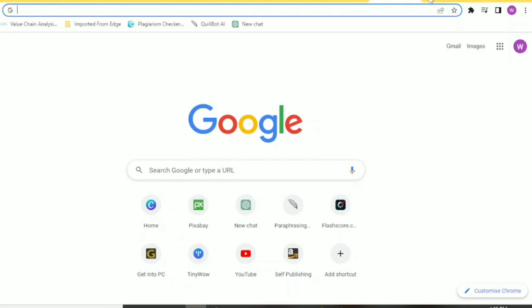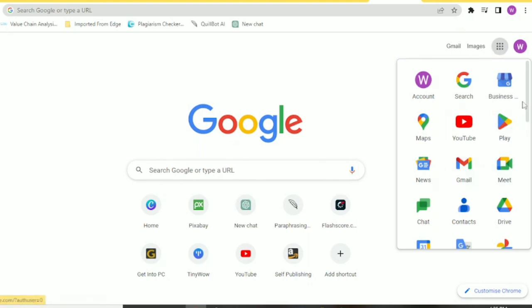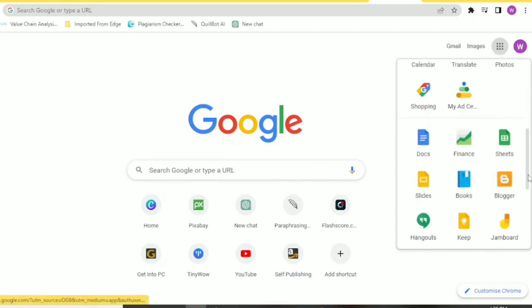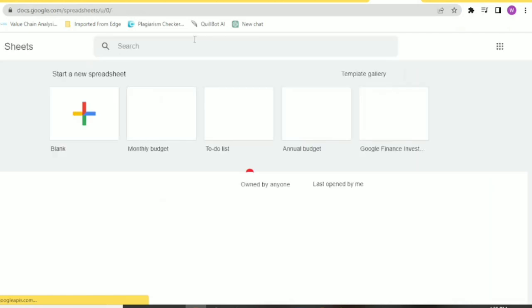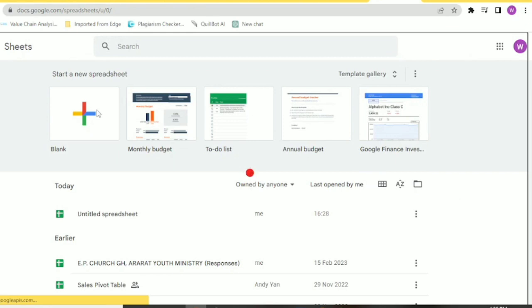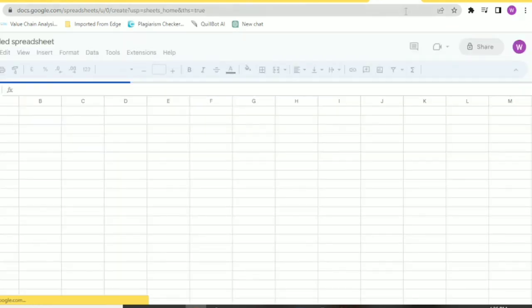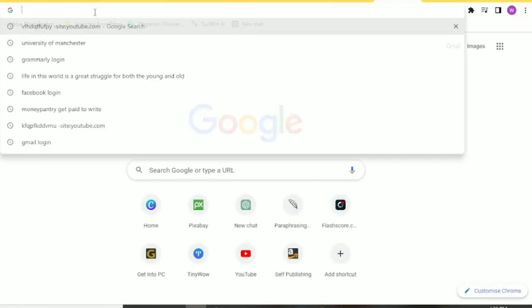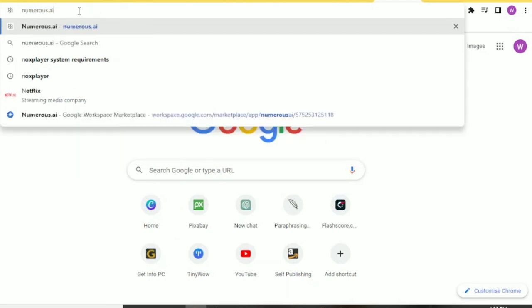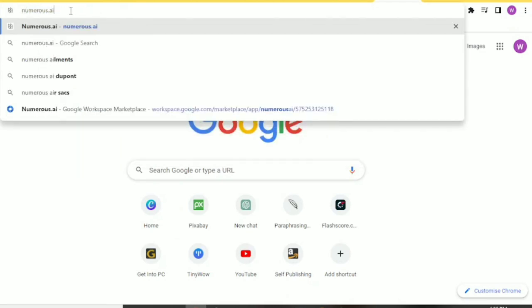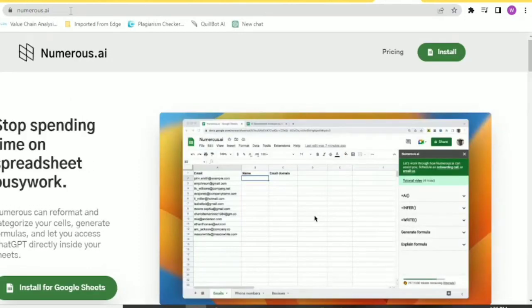So first of all, we go to our Google Sheet. If you are logged into your Google account, go to Sheets. So we got that, and then we open a new sheet. After that, open a new window and search for numerous.ai. Press enter. Yes, and there we have it. Just press install.